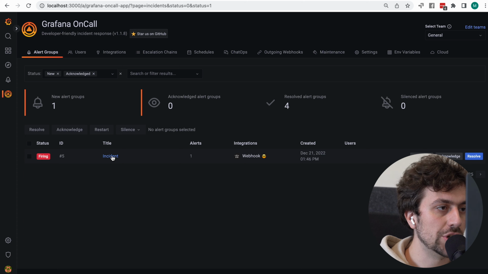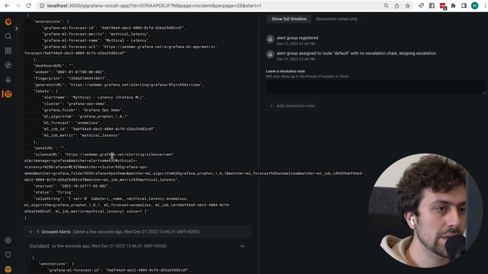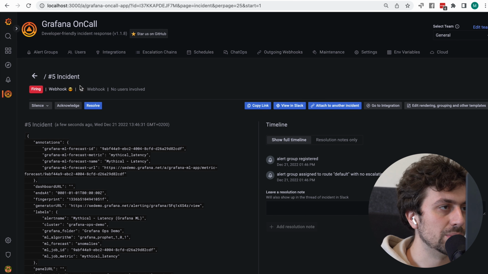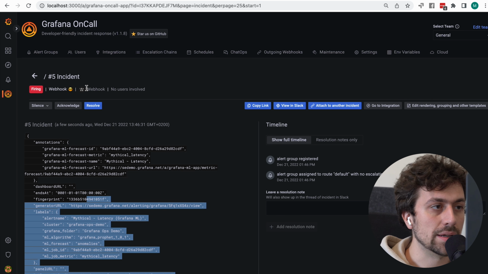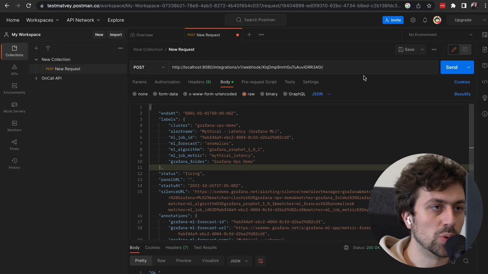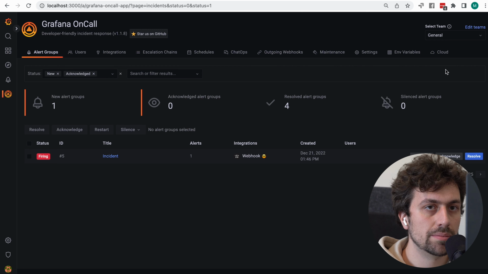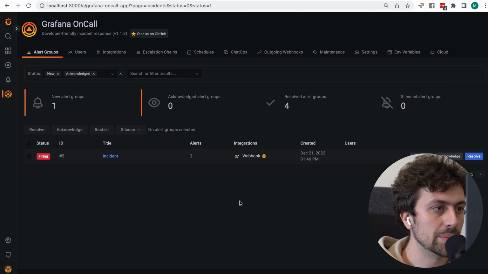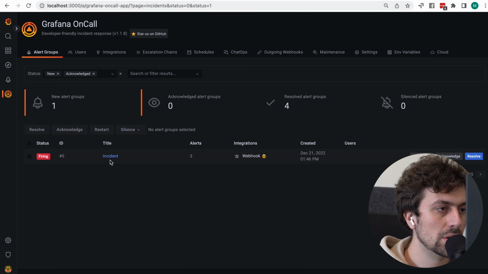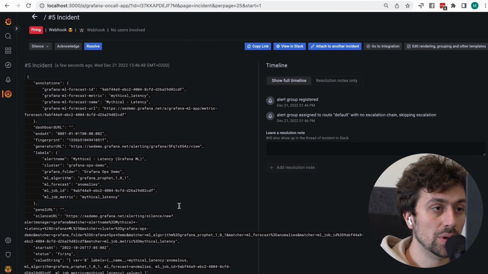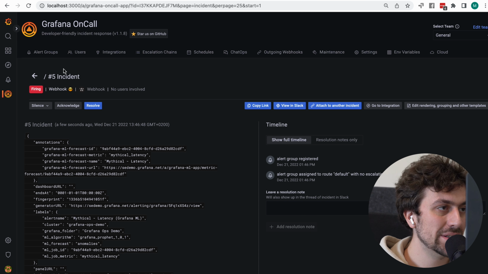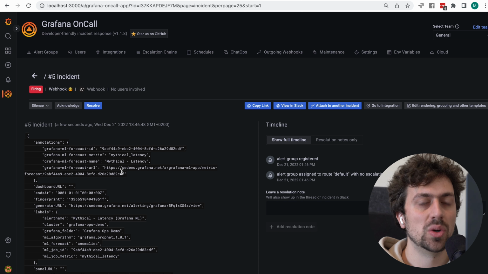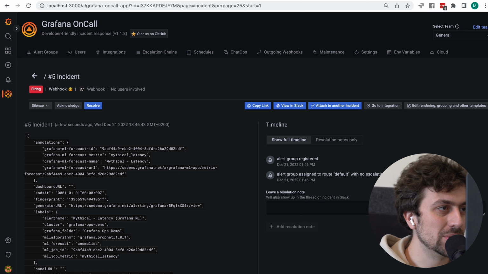Oh, it was registered. As you see, Grafana OnCall was not able to parse the title, it was not able to parse the body, and if I send more requests and refresh the page, it grouped all of them. We don't know how it decided to group everything, so we want to have control over what is getting grouped and what is not getting grouped.